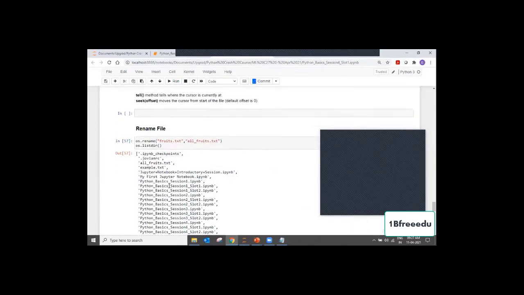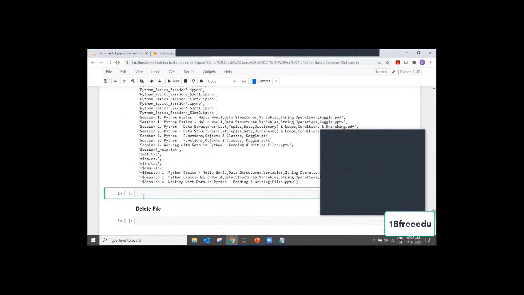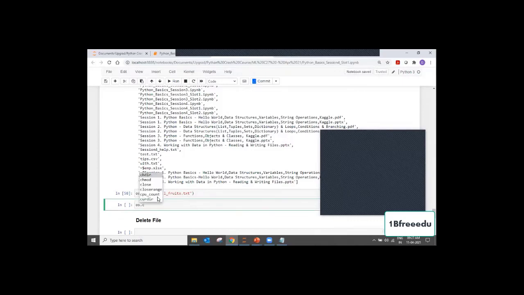allfruits.txt. Okay. If you want to remove a file, again, os.remove, and let's say allfruits.txt. This is how you can remove the file. There is something called copy also. So if you want to, is it? No, there is no copy.